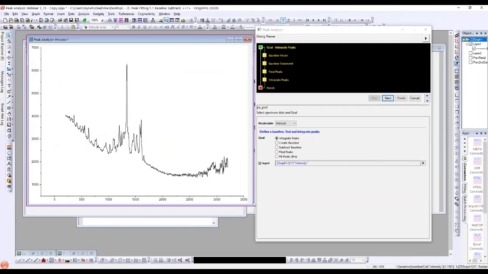So here are two options: create baseline and subtract baseline. If you just want to get the baseline data, then you just use create baseline. If you also want the spectrum after the subtraction of the baseline, then you can use the other option. So we'll see both of them. Let's create a baseline first.